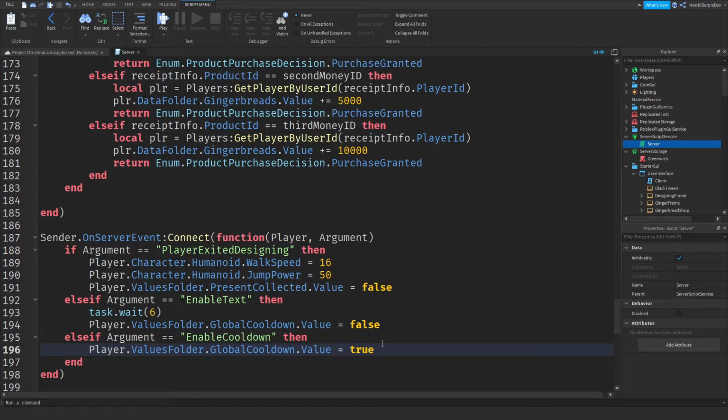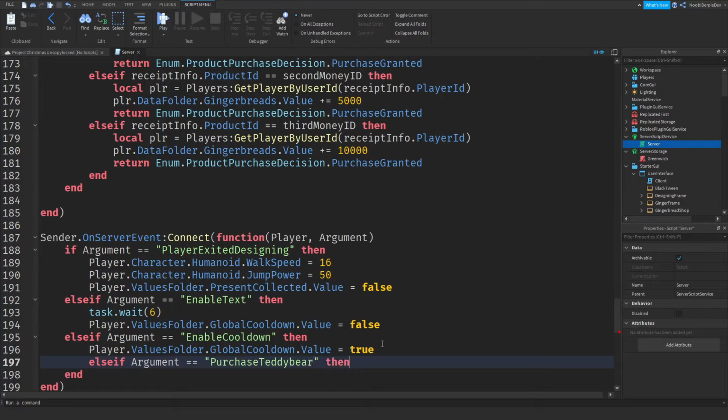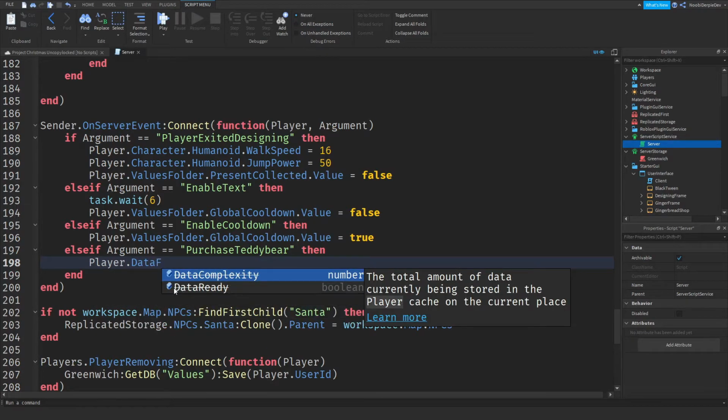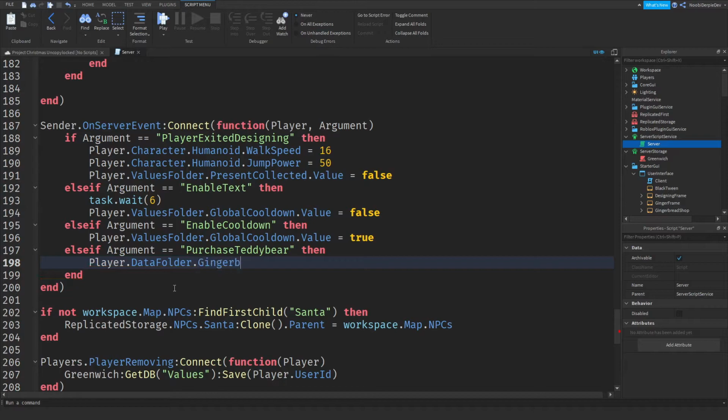Now we need to do the purchasing arguments. It's a little bit tricky, but else if argument. So first of all, if you purchase the teddy bear, then we will be deducting 1,000 gingerbreads. Your multiplier will be added with 1, and the owns teddy bear will go to true. So player dot data folder dot gingerbreads dot value minus equals 1,000.